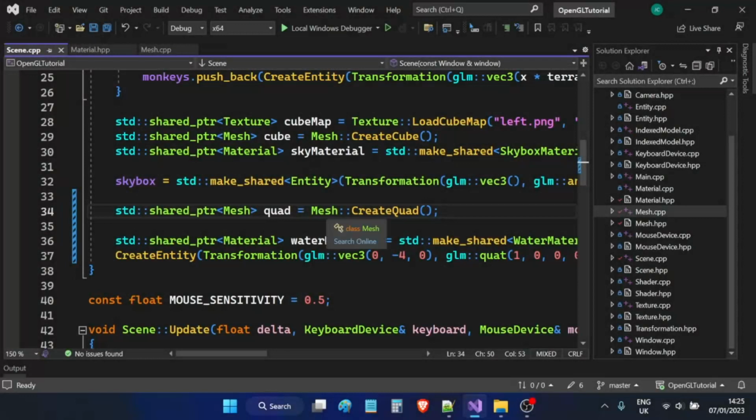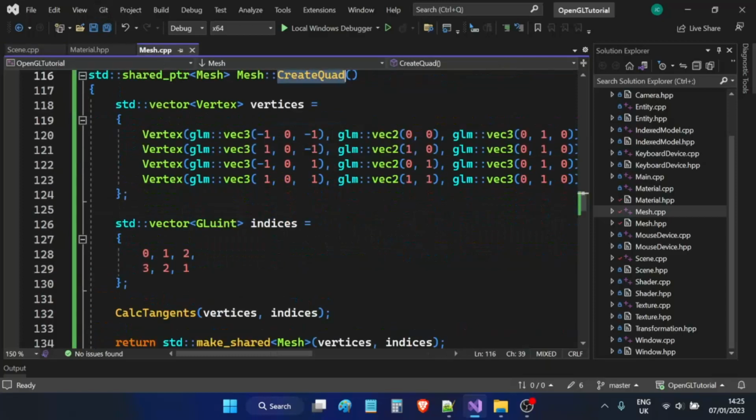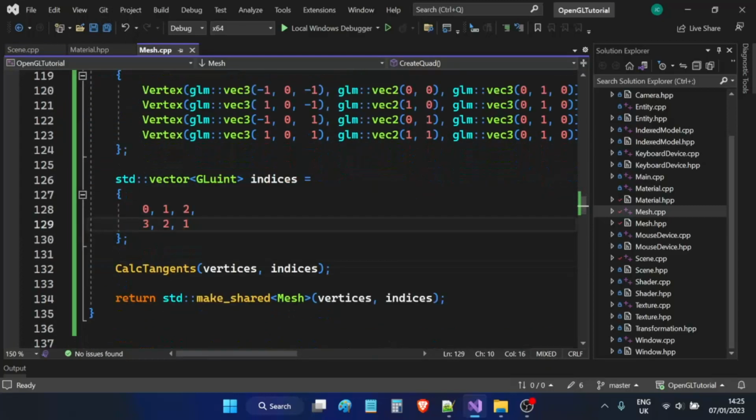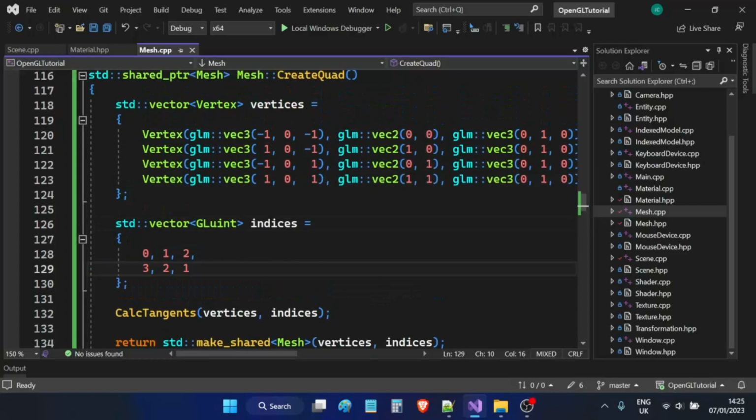I did a couple of things off screen. First of all, I created a static function in the mesh class that creates a quad. And this is the code that creates the quad. It creates 4 vertices, 6 indices for the triangles, and it calculates the tangents and returns the mesh. The normals are specified here.